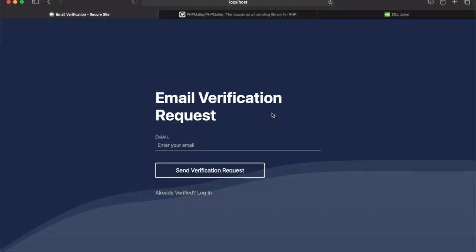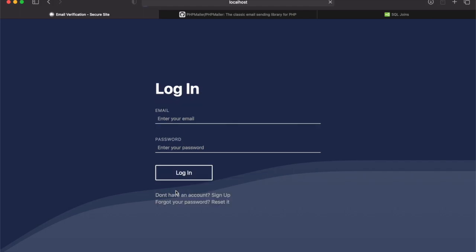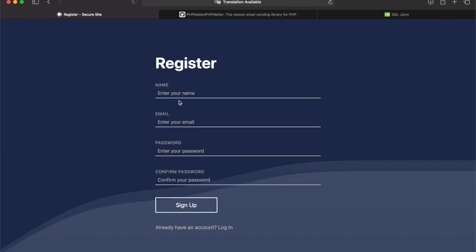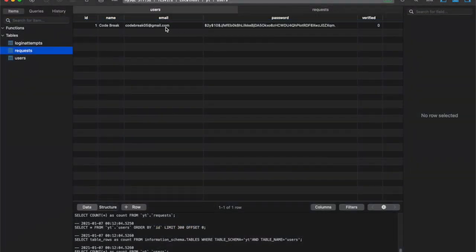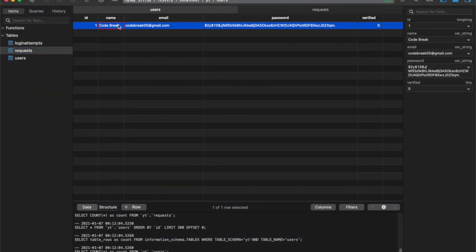So we have this page right here where the user can enter their email and then send a verification request. Now, we're going to have this functionality so that they can send another verification request in case they lose the email, but we're also going to have it automatically send a verification request after they register an account on the site.